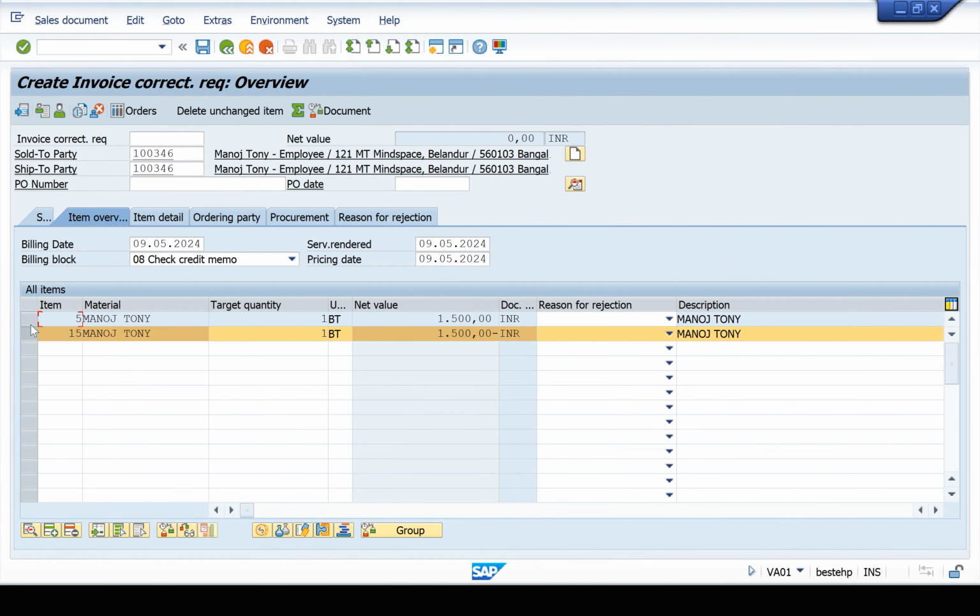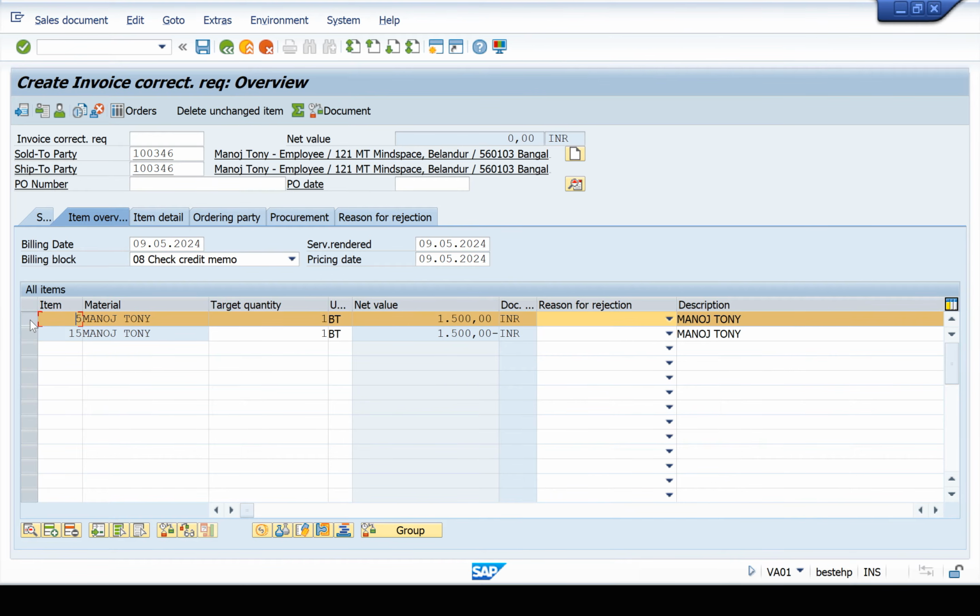So let's understand what the two line items are. First entry is a credit entry. Second one is a debit entry. 1,500 credit, minus 1,500 debit. So debit plus credit equals 0. This is plus 1,500, this is minus 1,500, so plus minus net value is 0.